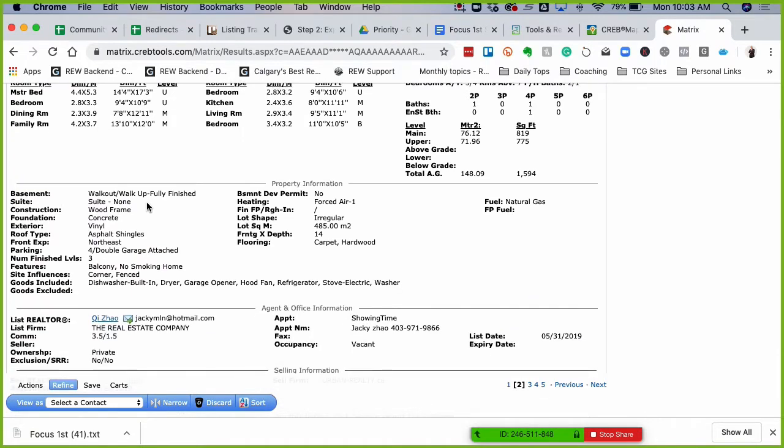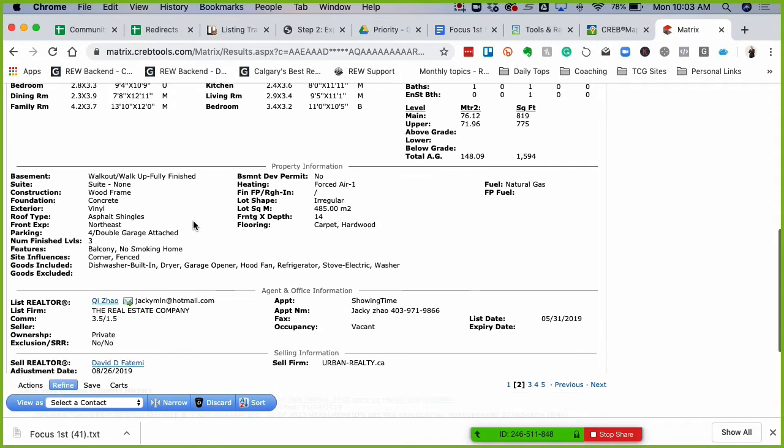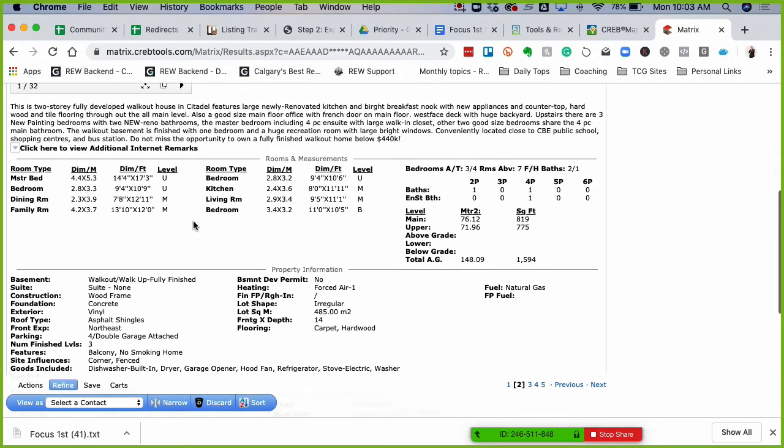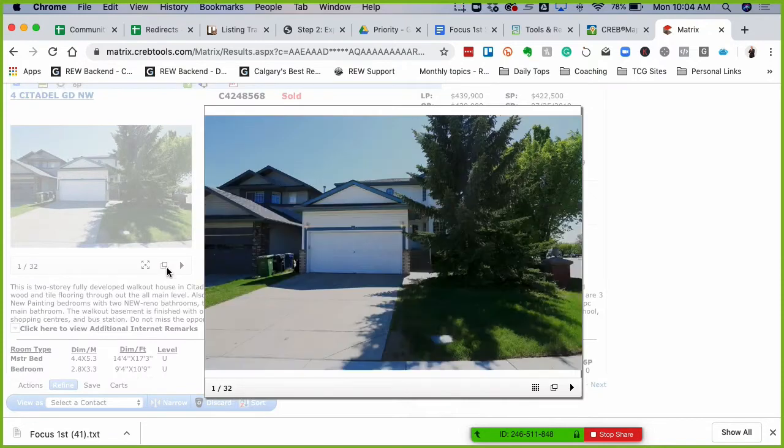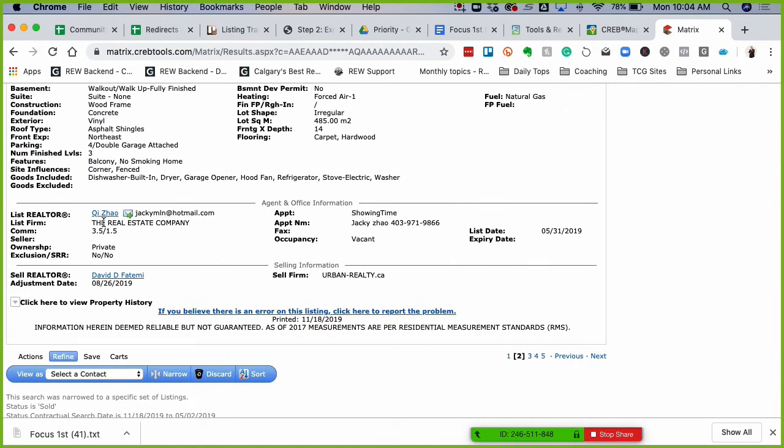1594, fully finished, walk out, walk up. Whenever I see walk up, walk out, I already know what's happening here. I don't feel like I should say it because it's a little bit bad. But whenever you see walk ups tied with certain agent names, like Asian, the house is probably not in great shape. And this is very, very bad for me to say, and I probably should stop the recording.